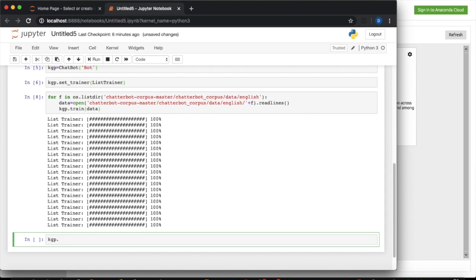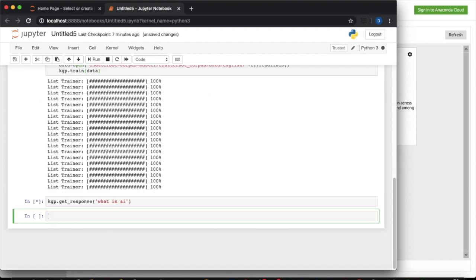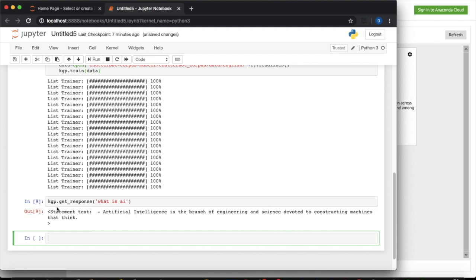Now get_response is another function that will provide us with the response of the chatbot. All right, and we can ask our query here. So whatever question you want to ask, you can ask. Suppose I ask, what is AI? You can see that the chatbot is replying to me: artificial intelligence is the branch of engineering and science devoted to constructing machines that think. So this is how we can have an inline response from the chatbot.